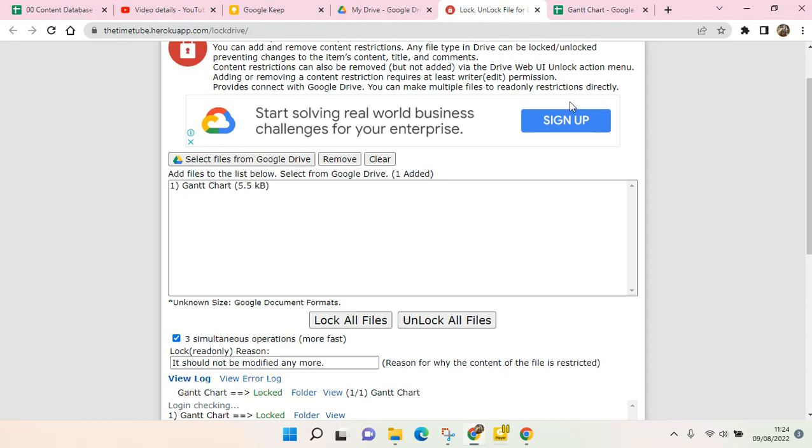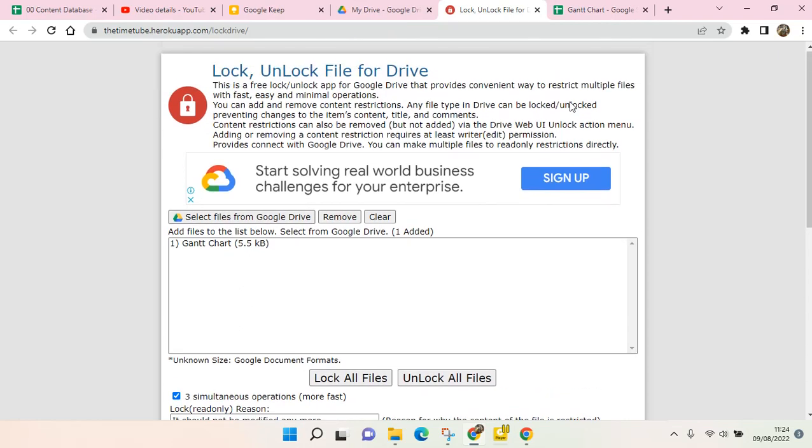Okay, so that's all for me. That is how you can lock or protect your files in Google Drive.